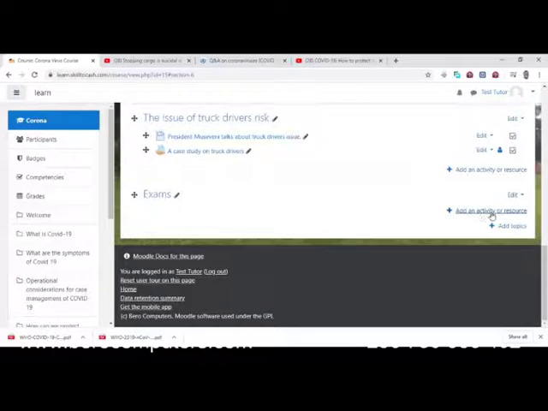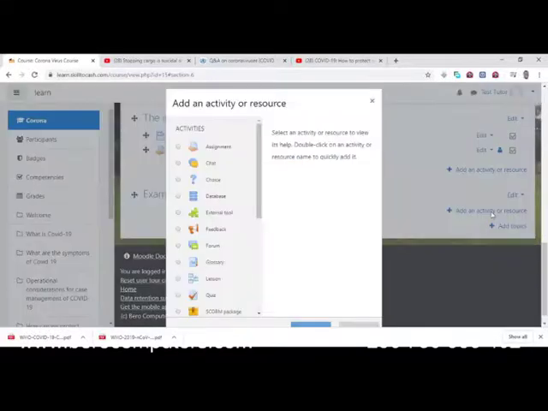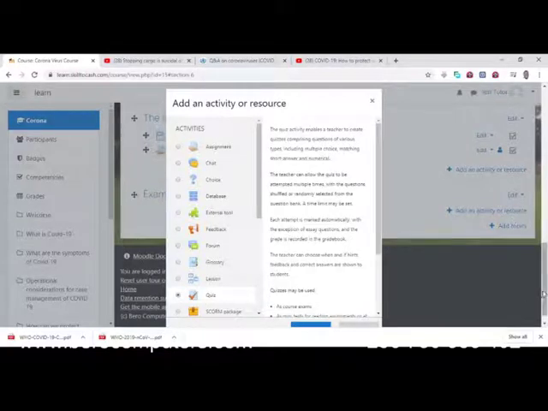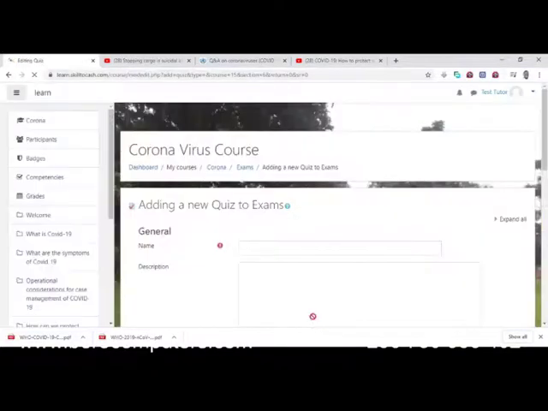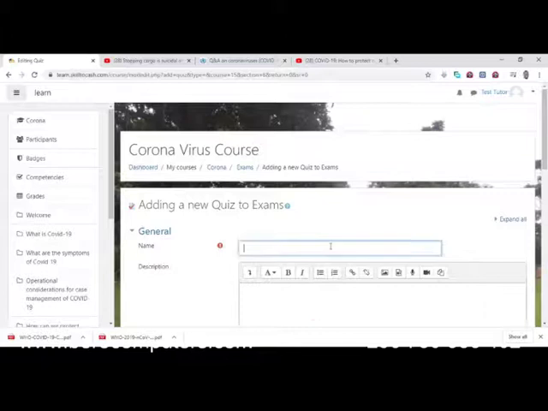Quiz allows you to add a lot of options, as you have seen already. You click on add an activity or resource, and then you click on the quiz, and then you click on add. This is the best for making exams, so you can say this is exams. Okay, you could have more than one exams and all that.